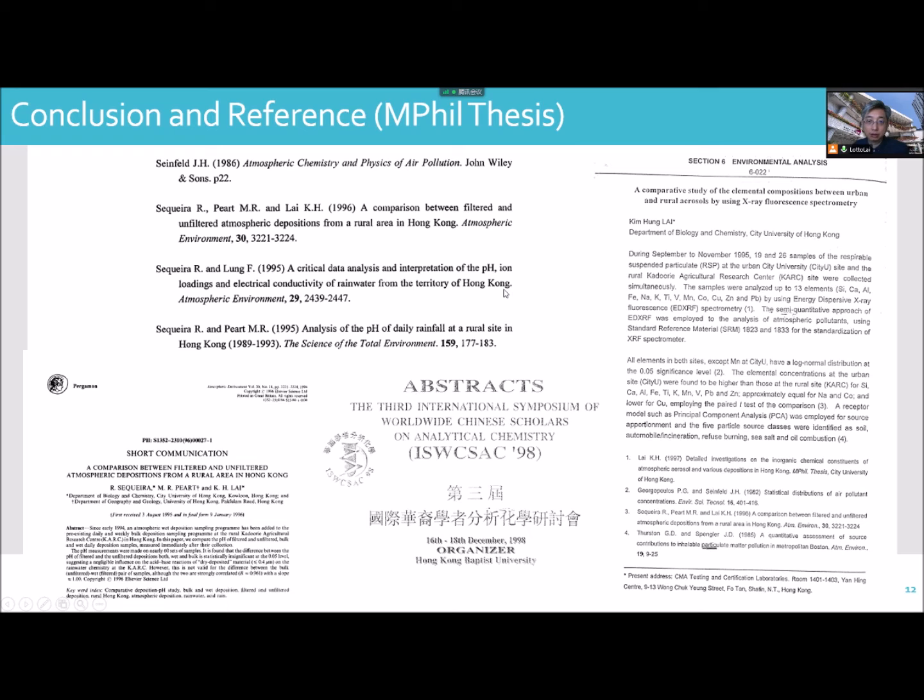And in the reference, I pointed out some key references. During your writing, you may have different conference papers or short papers. In my thesis, there is a conference abstract, and also my short paper published before my undergraduate study in 1996.